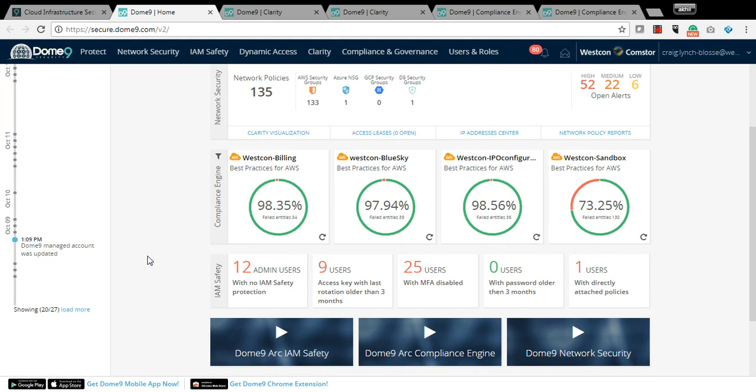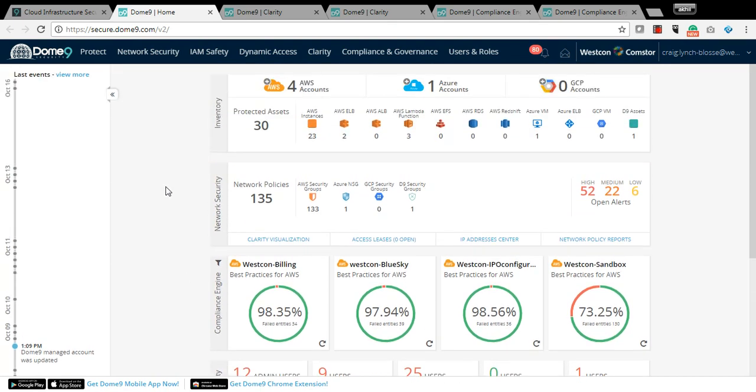Westcon are selling Dome9 as three different modules: a network security module, a compliance engine module, and an IAM safety module. I'm going to go through a highlight of the network security module and of the compliance engine module. If you would like to have a deeper one-on-one session, please get in touch with us at Westcon and we can arrange that.